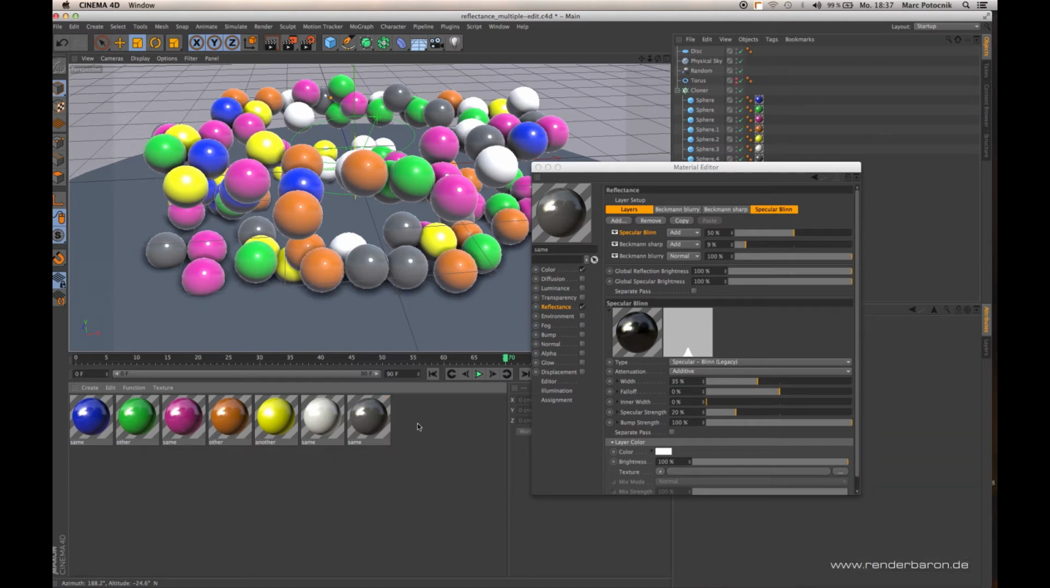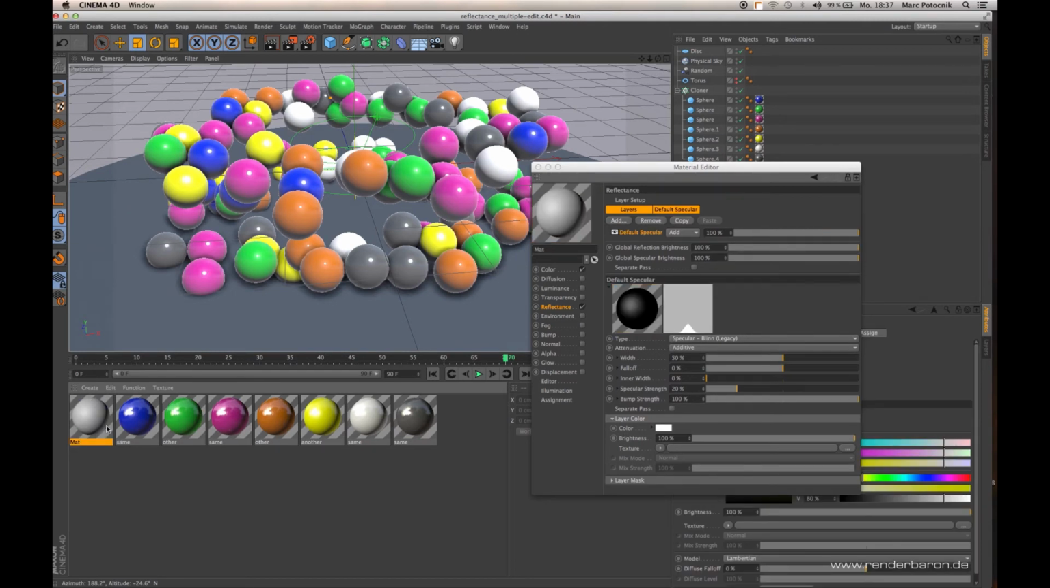So let's just create a new material, let's say New 1, and create another new material with the name New 2. So if we click both of them, hit the Command key on our keyboard, then we are able to set up a reflectance layer setup at once for both materials, and that is a quite cool thing.